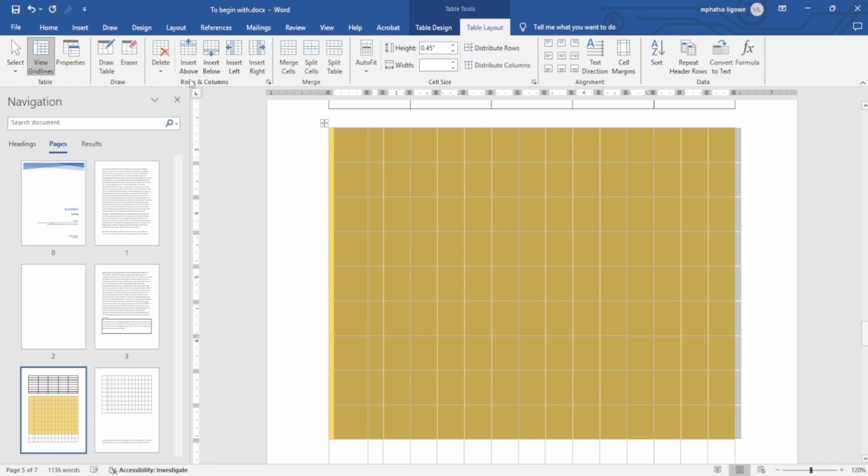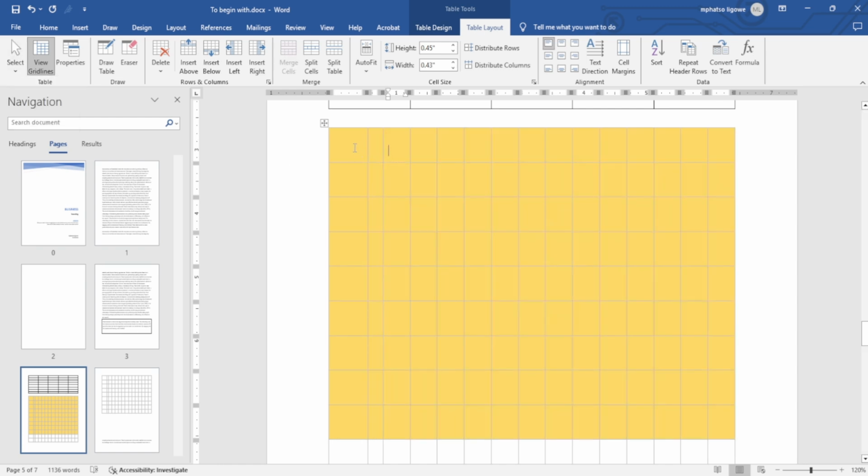It also has different groups, which are table, draw, rows and columns, merge, cell size, alignment, and data. So the first command in the first group, which is select, it does what it pretty much says. It selects the current cell, row, column, or the entire table. And to do this is pretty much easy. You put the cursor where you want the effect to take place, and you choose the type of select you want to apply. So let's choose select cell.